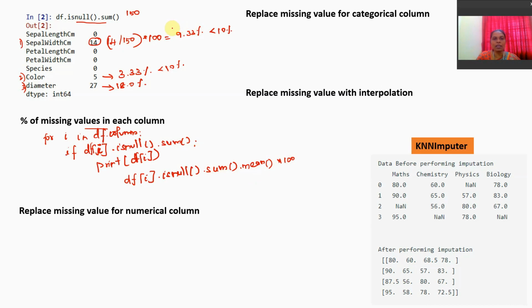So this will display a numerical value with decimals, so I need to round off to 2 digits. So I just put round. This will return me 9.33. So I am displaying the corresponding column name with the percentage of missing values in that column. Then I repeat it, so that it will display for the color and the diameter.